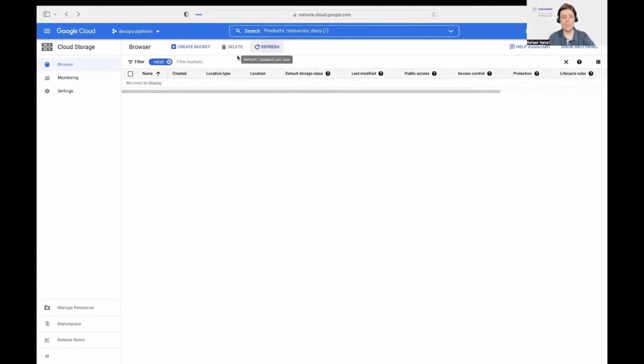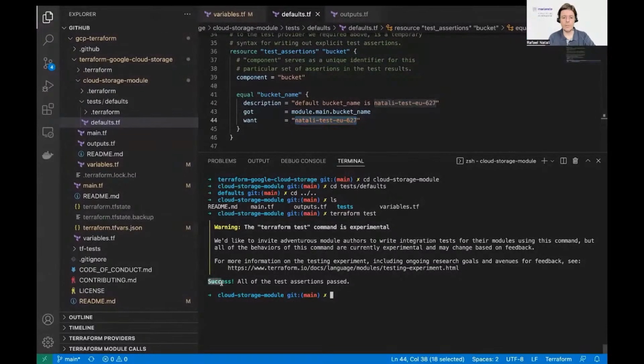As you see, there is nothing, there is no more bucket here. And if we go back to our code, you should see that, okay, success. All of the test assertions pass because the Terraform test was able to apply the changes, compare the output, and it's working as expected. Okay, that's great. So now what I want to do is to test.